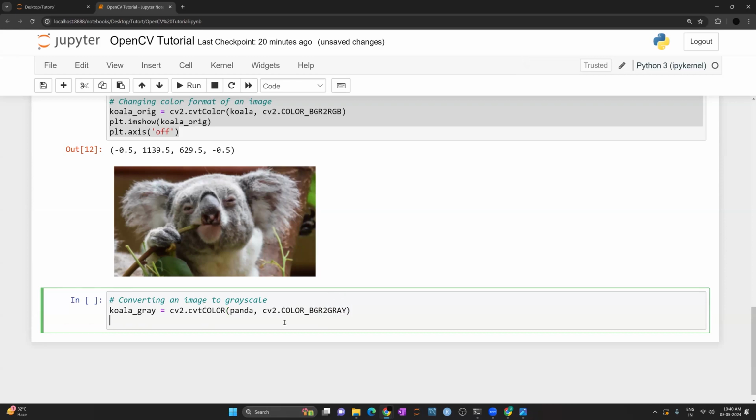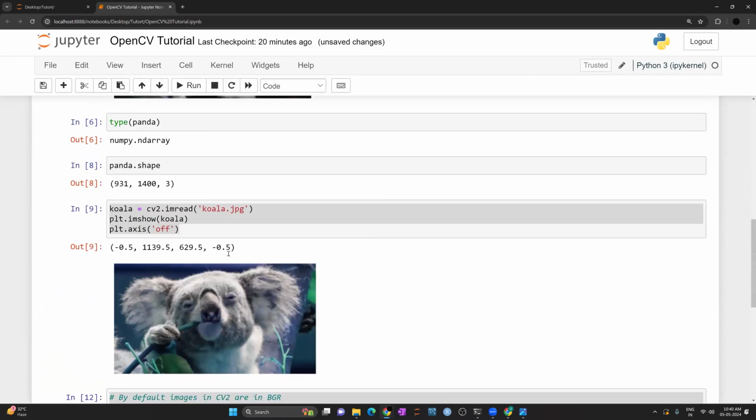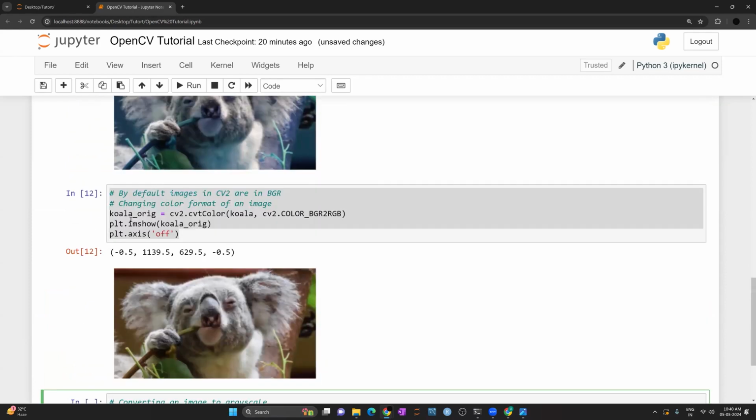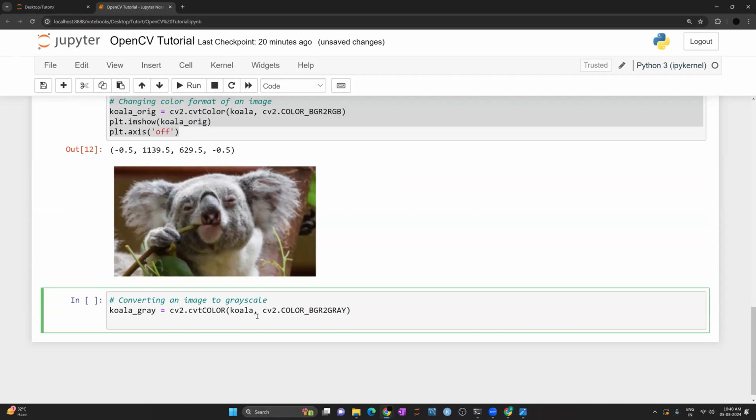That's it. If your original image is in BGR, you mention BGR to gray. If your original image is in RGB, you mention RGB to gray. Remember, this koala is still the BGR image. This koala original, or orig, is the RGB image. So here I am using koala, which is BGR, so I've said BGR to gray. If it is RGB, then you will say RGB to gray. That's it.